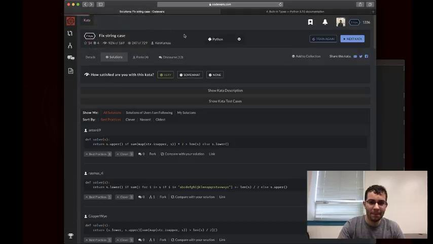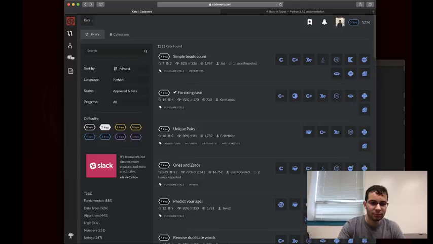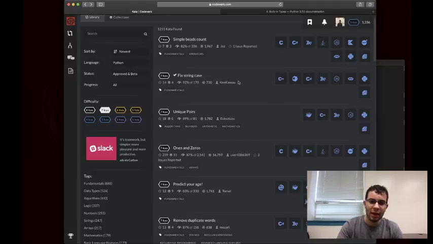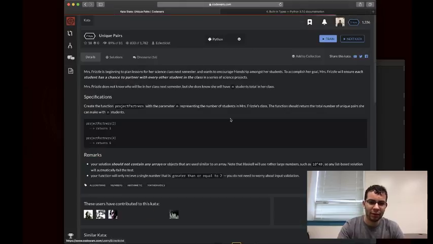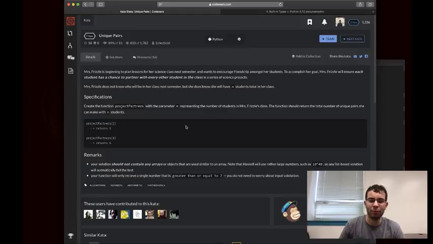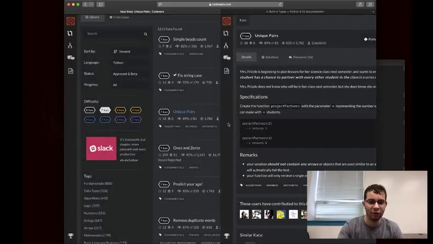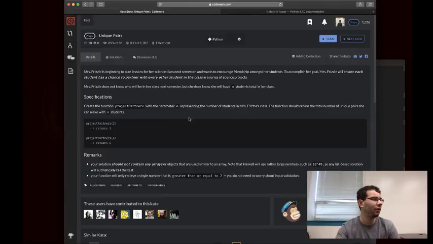Let's go back here. So we're at Python, we're at level 7, which is very straightforward. And so let's try unique pairs next. I glanced at fixed string case and unique pairs briefly, but we'll look at some other ones that I haven't actually taken a look at yet.